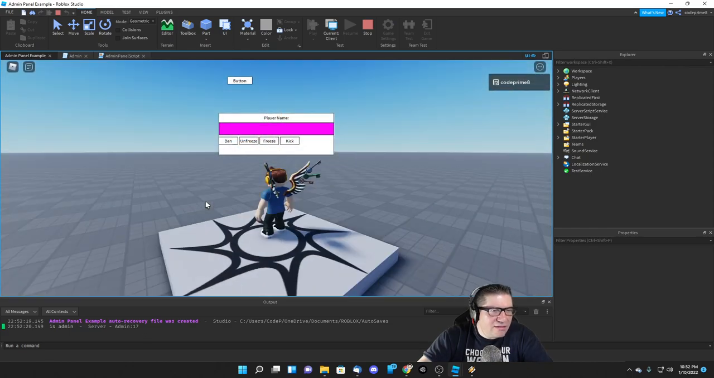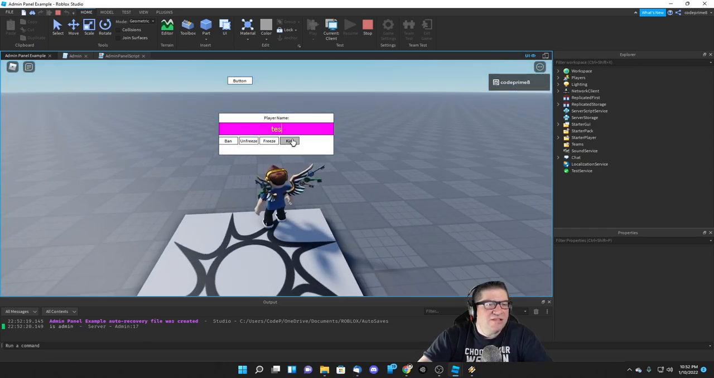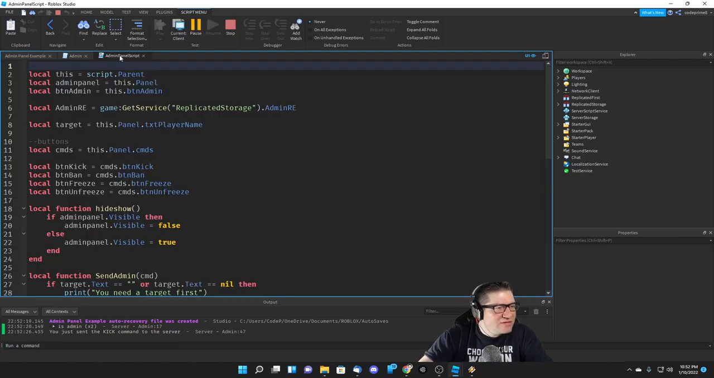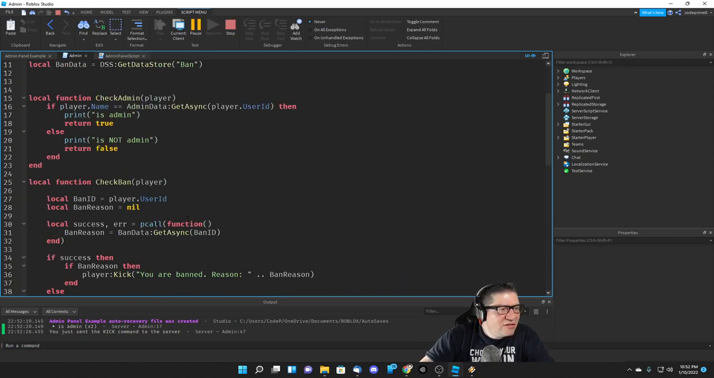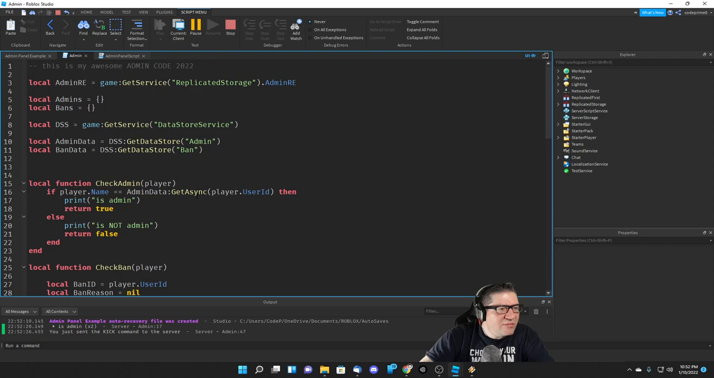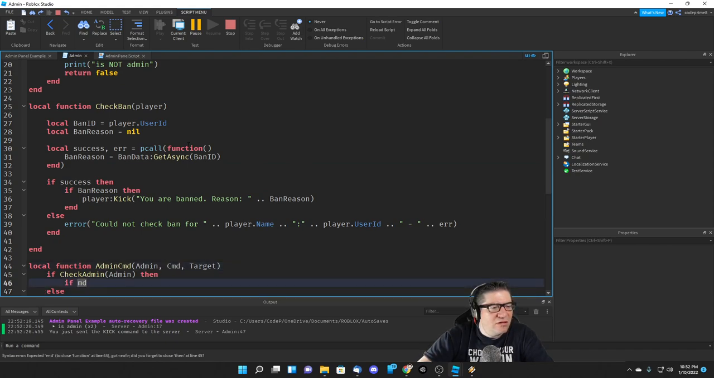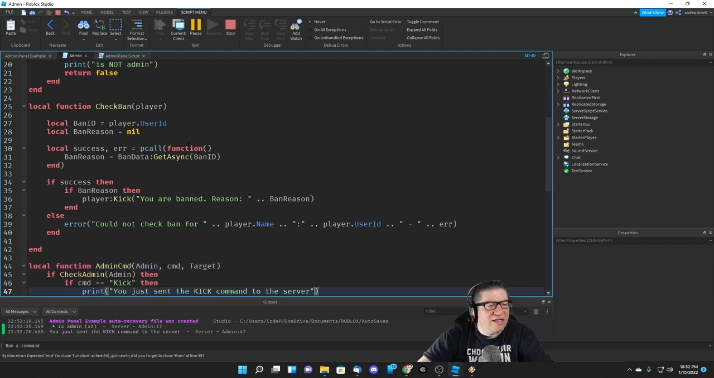F5. Hey, no problem. So we're just gonna type in test, hit kick. You sent the kick command to the server. Nice. Now let's go ahead and I'm going to issue a command to remove myself from that admin script, that admin panel. Hold on, where did I do the admin? Didn't I do it in here somewhere? Oh gosh, I don't want to undo all that.